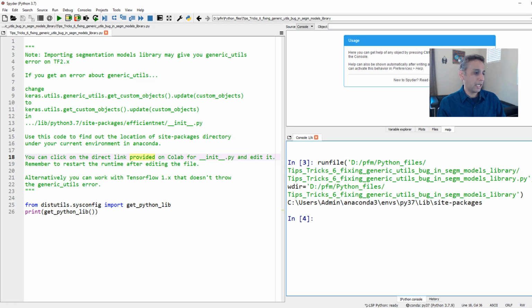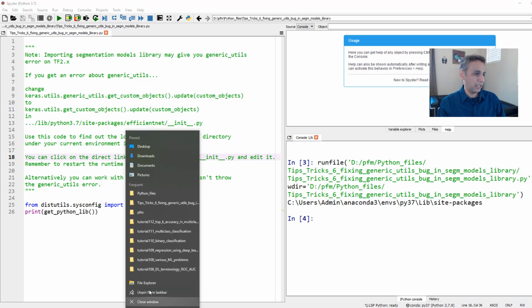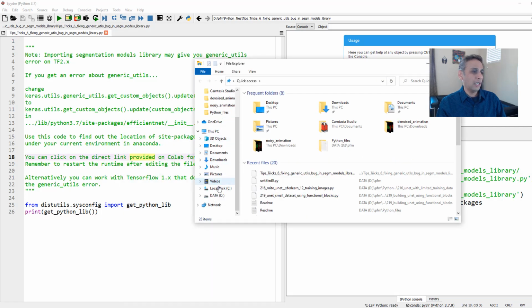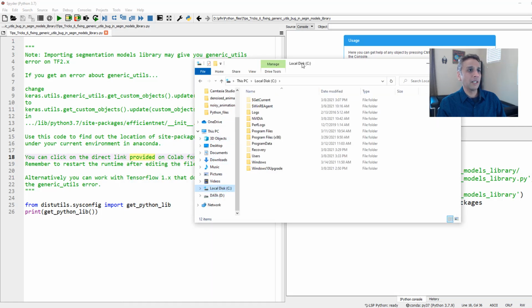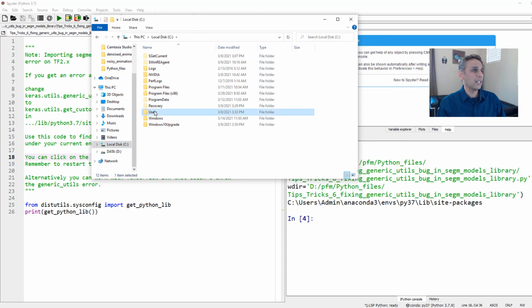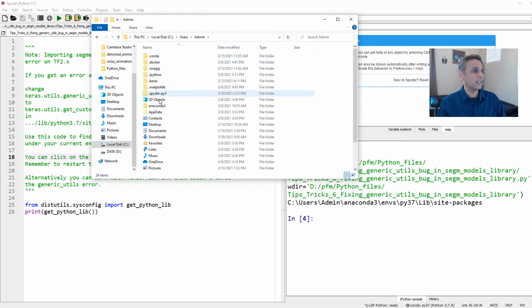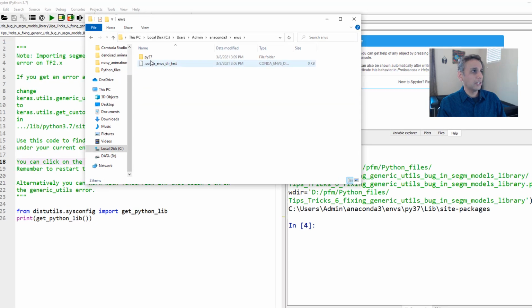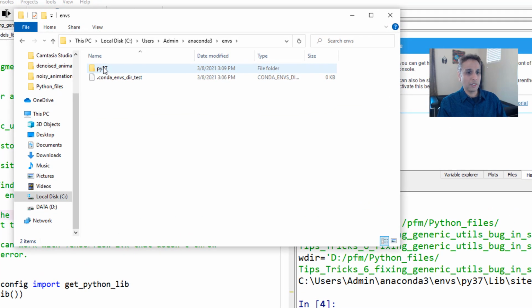So all I'm doing now is opening a file explorer. I think this is in C, Users, admin, Anaconda3, envs, Python 37. I have only one environment on this system, 37.